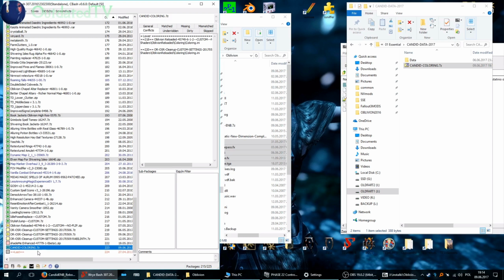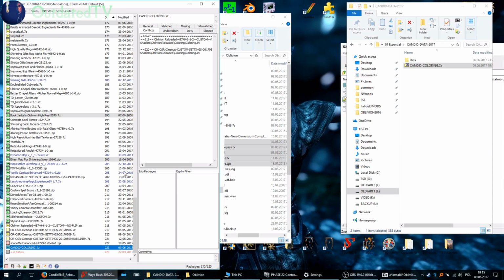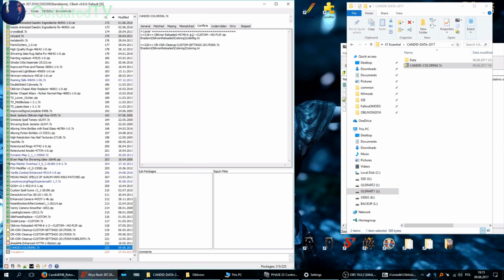And what happened just now is the Candid Coloring 7z has overwritten the coloring ini file inside the shaders folder that was provided originally by my previous custom settings mod with all the custom inis for the shaders, among others. So this one file will be now provided by Candid Coloring 7z. And to have a proof, we can click on the Candid Coloring 7z, click on conflicts, and there you have it, black on white. This file, coloring ini, is now provided by this mod, Candid Coloring 7z, which is numbered 223 in the installers tab now.